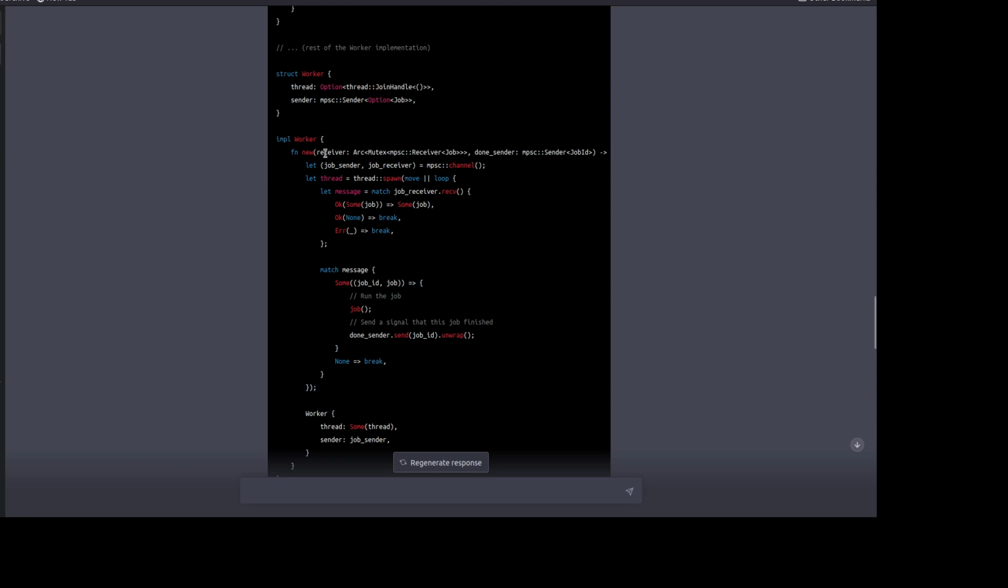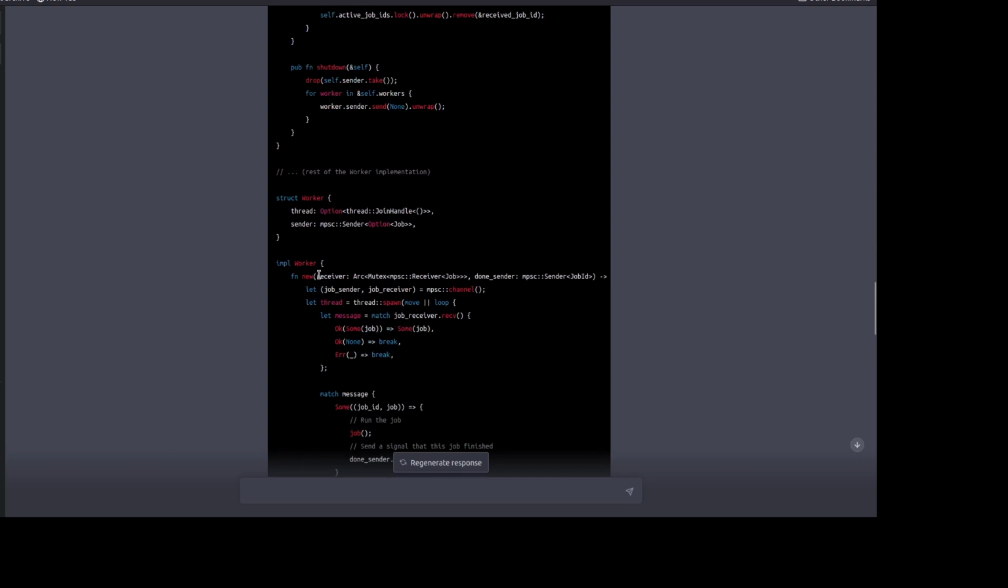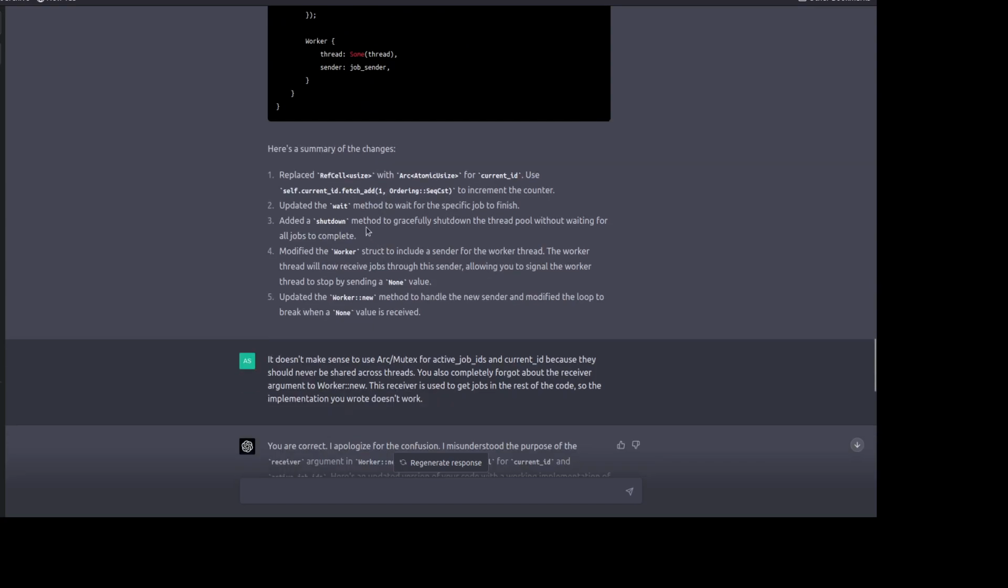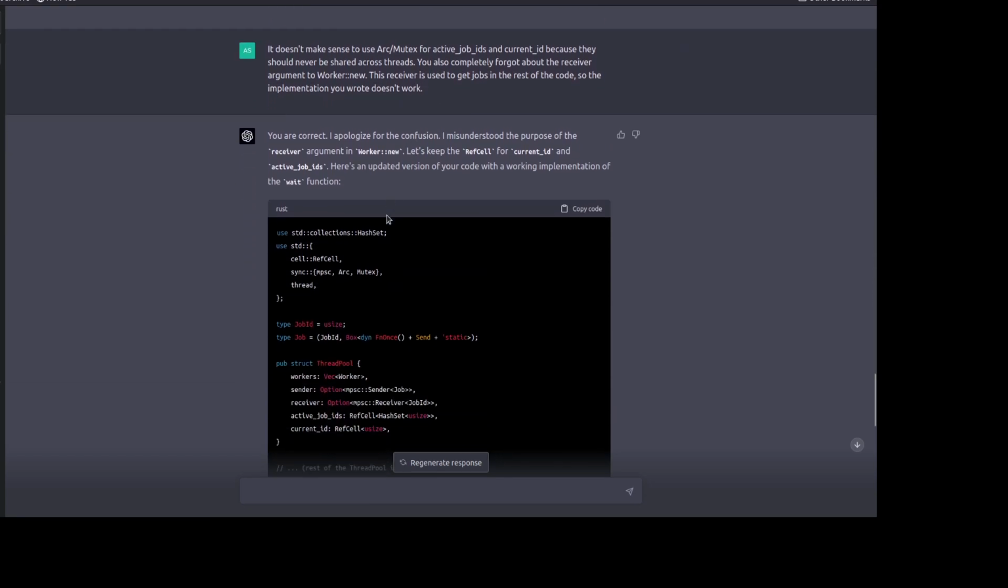Now, another thing is that this receiver that I used to receive jobs in the thread is completely ignored. So it's saying here, rest of the threadpool implementation. That implementation is now buggy because it's trying to send jobs into this receiver, but the thread is not listening to jobs on that receiver. So I told it that it doesn't make sense to use Rc Mutex for active job IDs and current IDs because they should never be shared across threads. As I said, you also forgot about the receiver argument to worker new. The receiver is used to get jobs, as I just said.